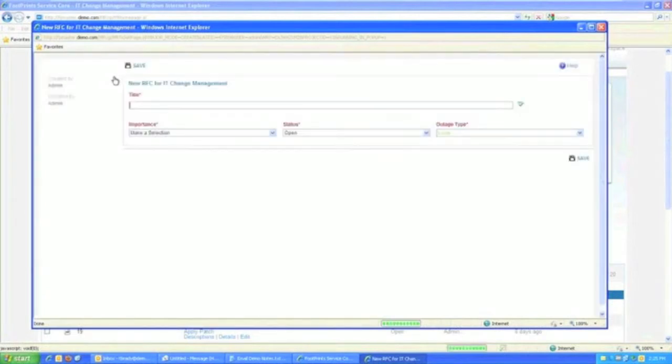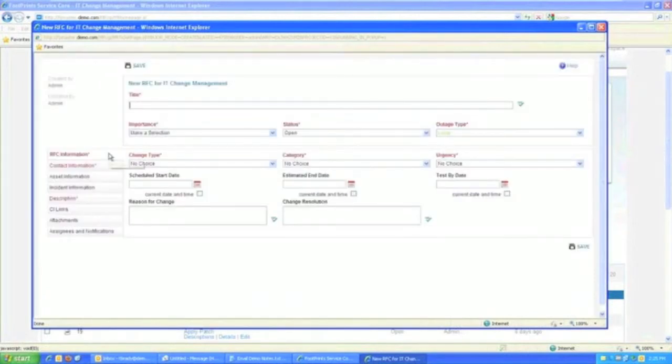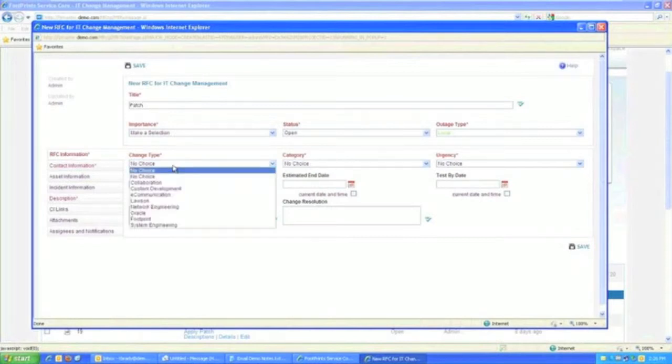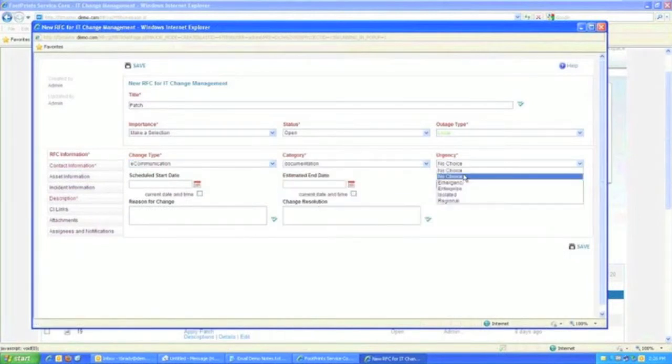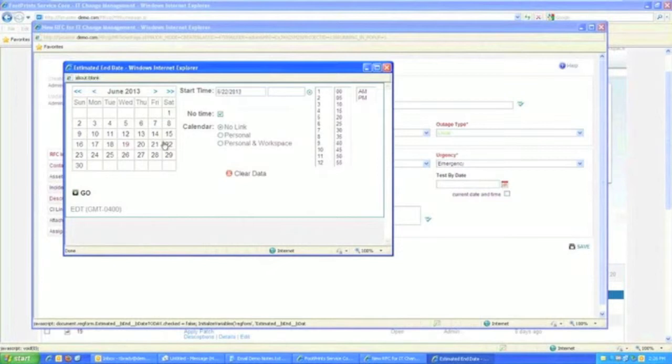So if we think about putting in a new change request, again, it's very similar to the way we were talking about it within the incident form, that once I come in and I identify what type of change we're doing, what's the category of the change, what's the urgency of the change, what's going to be my scheduled start date and time, when we're going to try to be through with it. We'll say on the 22nd here at 8:35.